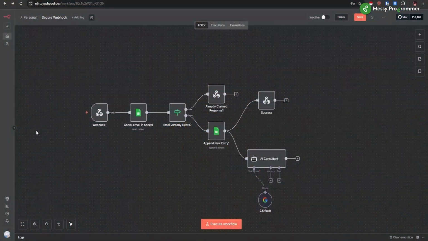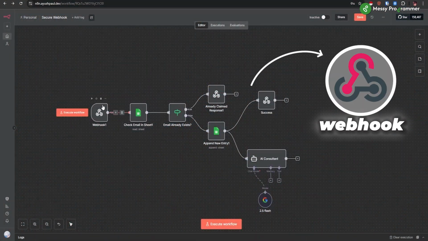So you have been building those cool AI agents with webhooks, and now anyone on the internet can just spam it, run up your AI costs, and abuse it for fun. Not ideal, right? In this video, I'm about to show you 4 simple ways you can protect your webhook, starting from a simple email check to proper authentication that will make your workflow bulletproof.